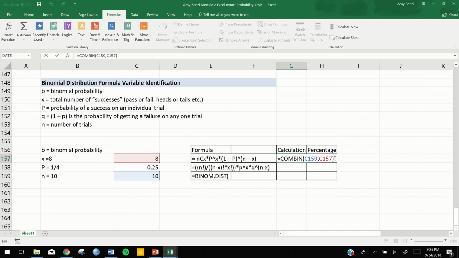All right, here's my N choose X, and I'm looking right here, you guys, times, I'm talking about the cell to the left, times Papa, raised to the power of, that's shift 6, raised to the power of X, times 1 minus Papa, so I'm going to use some parentheses here, 1 minus Papa, raised to the power of, parenthesis, N minus X, close parenthesis. Enter. And I get my calculation.